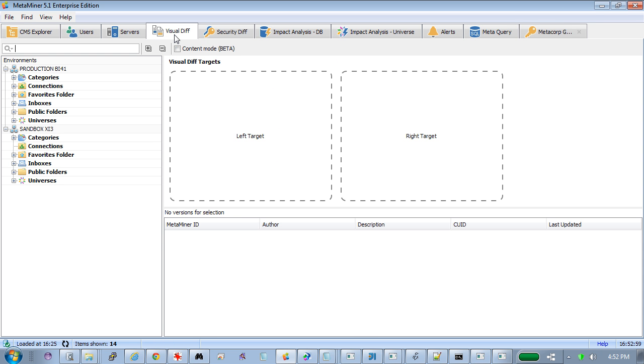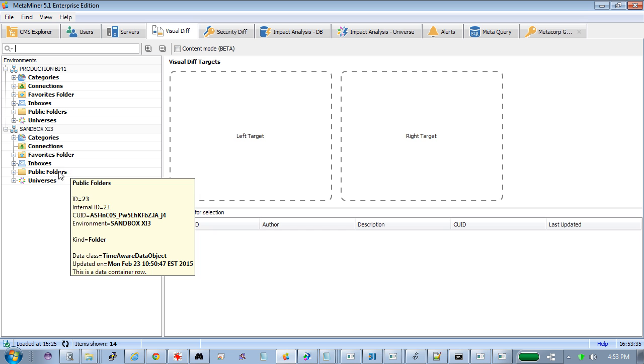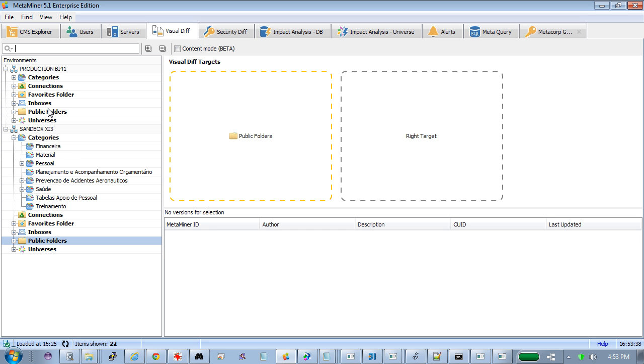The Visual Diff tab allows us to compare metadata not only across folders and objects, but objects themselves, and even going deeper than that, the data within a report. For example, supposing we're in a migration scenario or we're upgrading a patch, going from 4.1 SP6 to SP7. I may want to take my pre-migrated environment and then take my new sandbox SP7 environment and just take a look and have an understanding of if both of those environments have been set up and mirror one another. So the first thing I'll do is I'll drag public folders on the left target and then public folders on the right target.